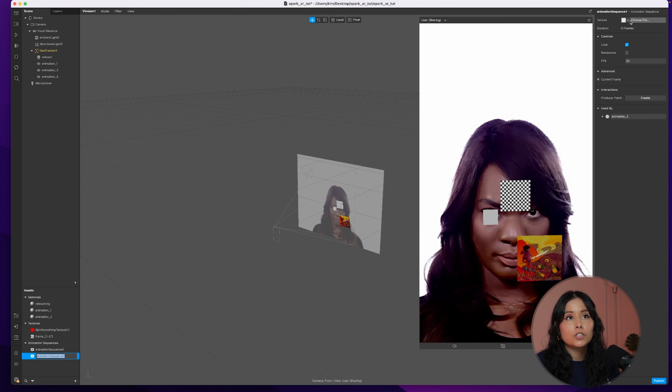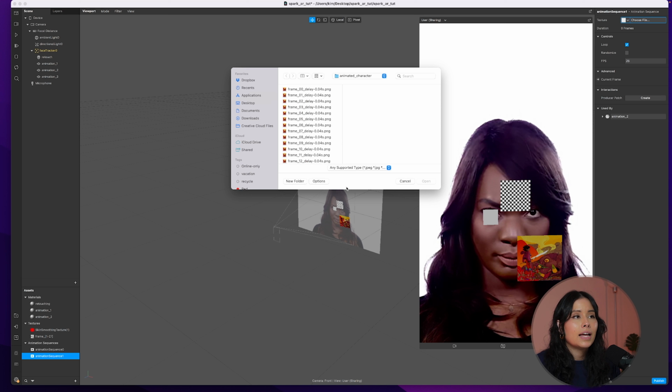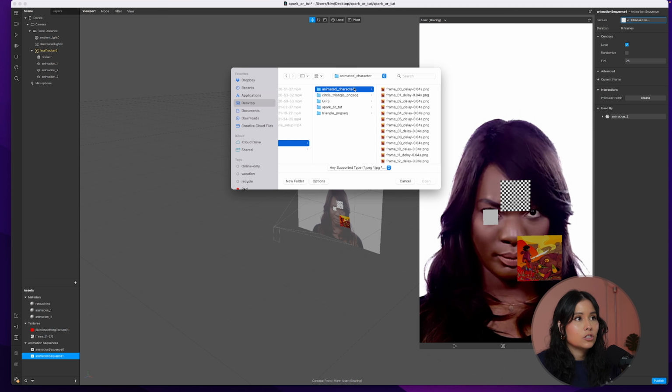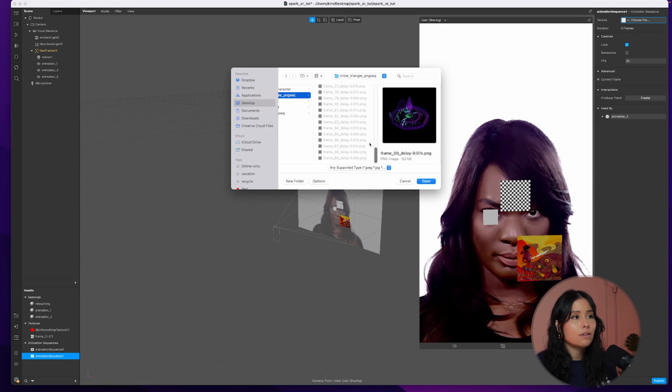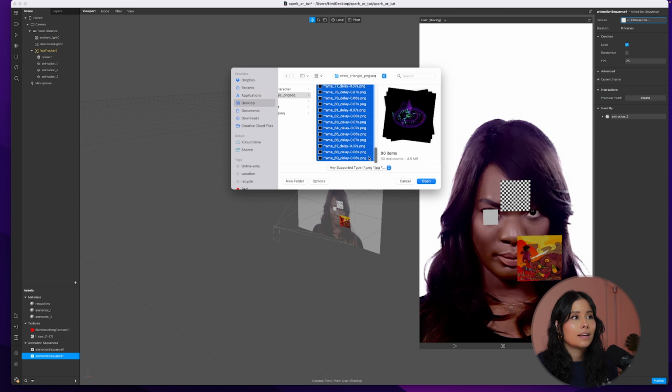And for the texture, you want to choose your file, and you're going to go ahead and select the next PNG sequence that you've created. So I'm just digging into my files here, and this is over the eye, and I had a pretty cool circle animation here that I got from GIPHY. So I'm going to select all of the files in here, and yikes.